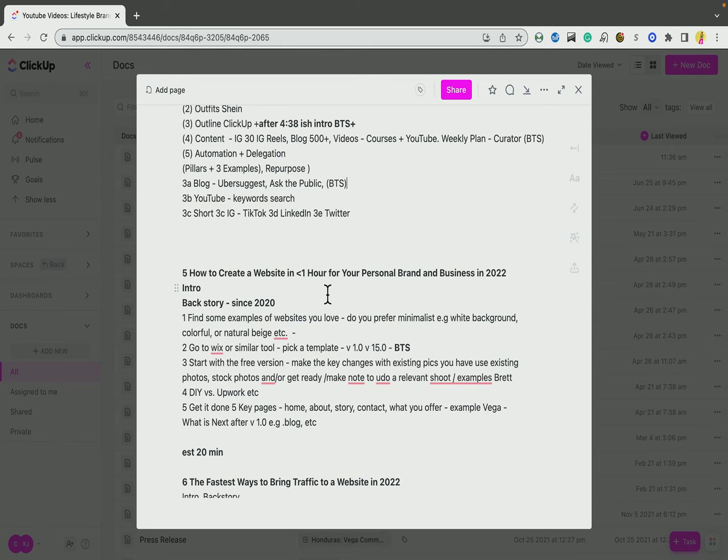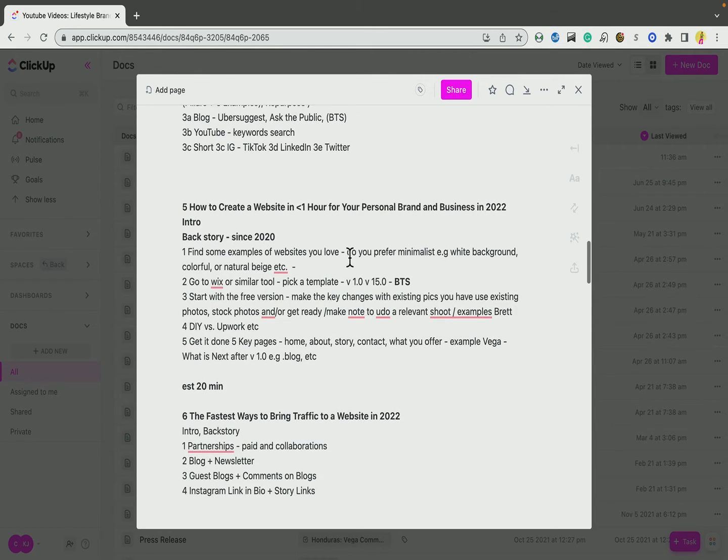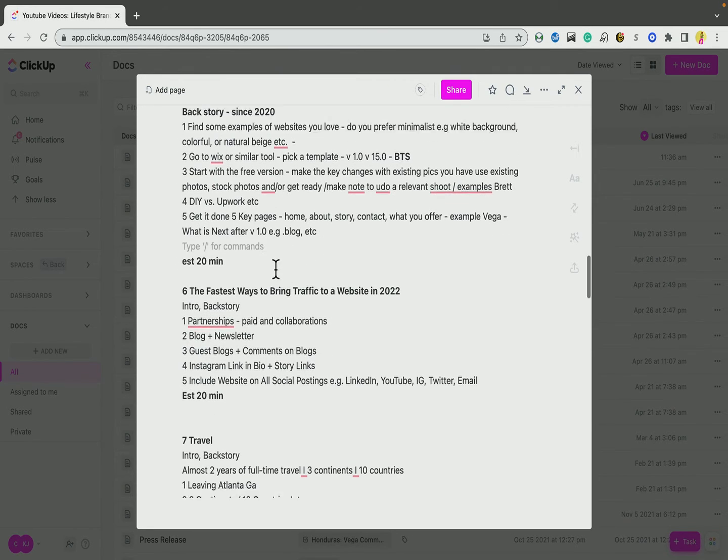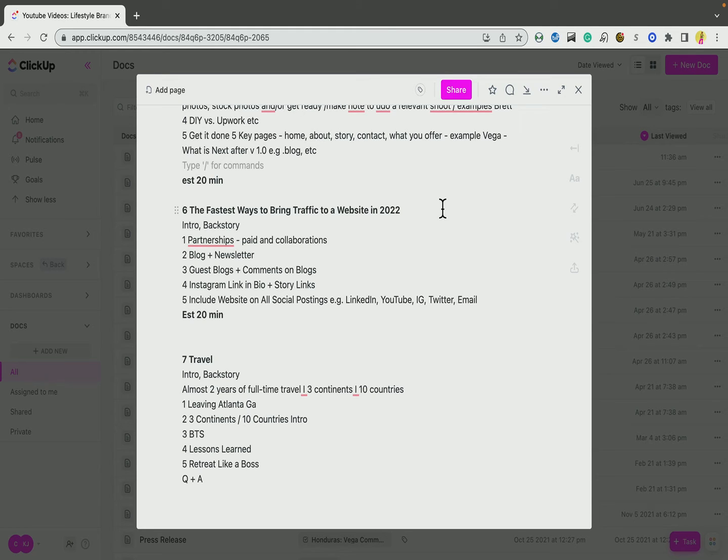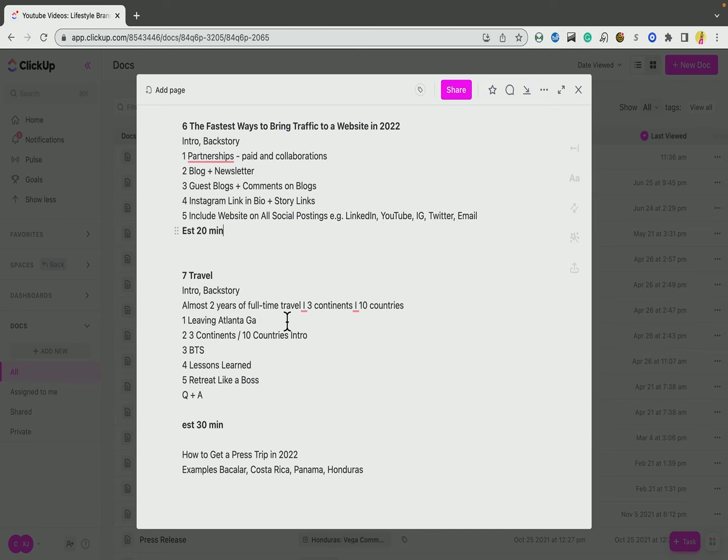And then I have for today also that I'm going to be filming how to create a website in less than an hour for your personal brand and business. Boom, here's the outline, here's the estimate. The fastest way to bring traffic to a website in 2022, here's the outline. And this is, you guys, from years of practice with public speaking and now years of practice with filming videos for courses. And now I'm shifting it to expand to YouTube as well.